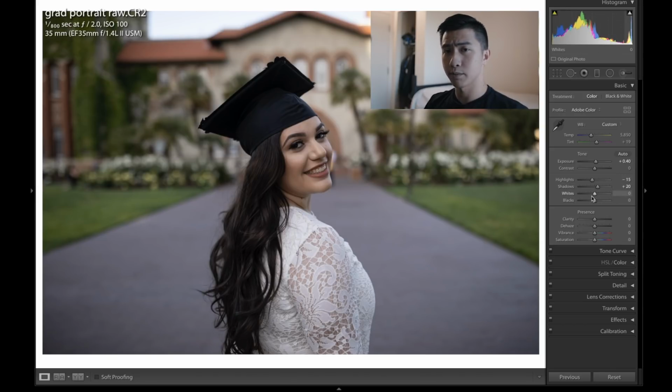The next two sliders are pretty self-explanatory. Whites control how white the whites are. Blacks control how black the blacks are. Usually I like to bump up the blacks just a little bit, bring up a little more detail, but without giving it that high dynamic range or HDR look. Then I'm gonna bring down the whites just to balance out her skin tones.